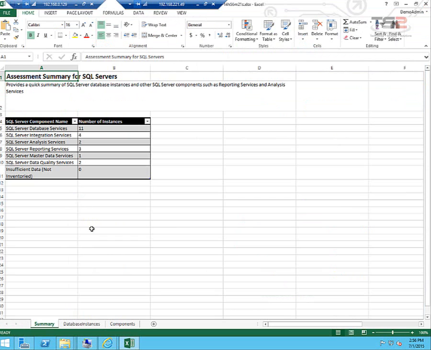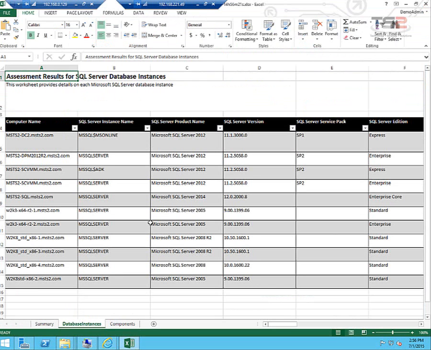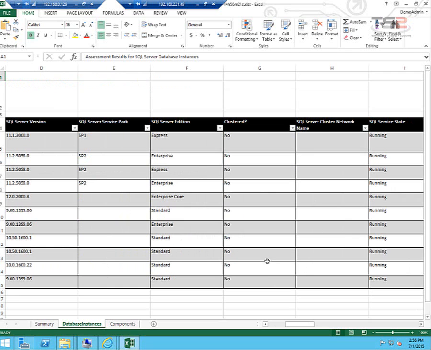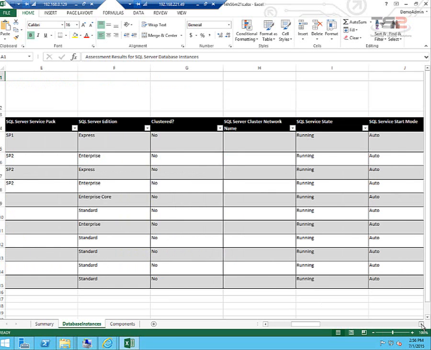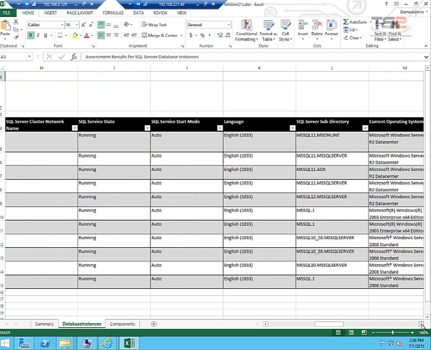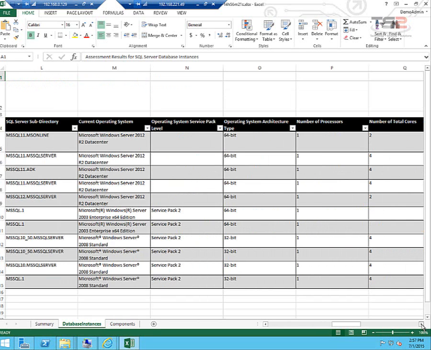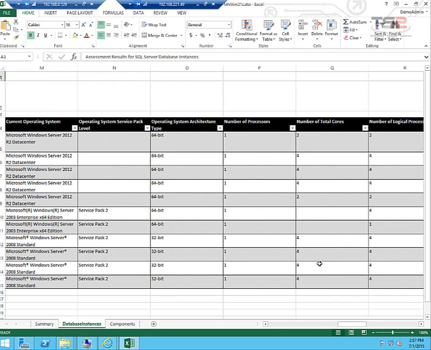Now again, nice summary. Database instances. This shows me the database instances out there. SQL Server version, what service pack, even the edition. So I've got some SQL Server Express, Enterprise, Standard as well. If I were clustered, which none of these are, this would tell me, but it gives me a good overview of what's going on with my SQL servers. Service pack levels, architecture, how many cores I've dedicated.